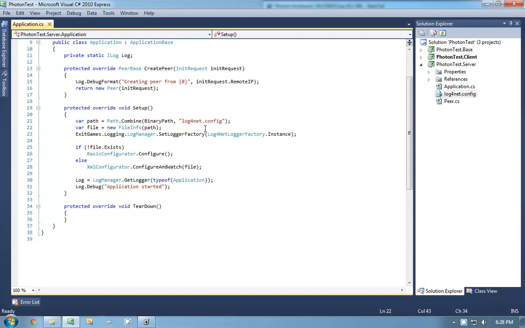But those are the two problems that you might be running into. Either you didn't configure your application, or the Photon server didn't start, which you said it was started, so that means that it's probably that you didn't configure log4net right.